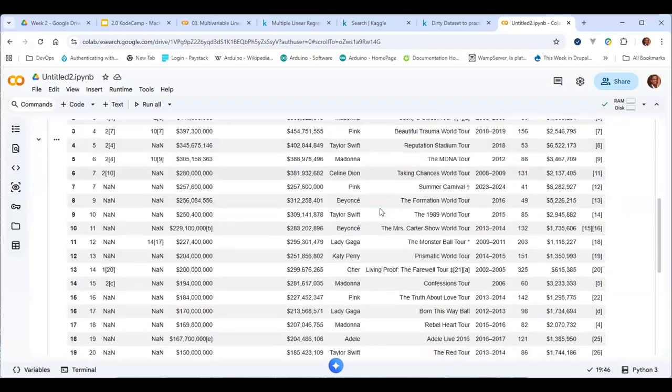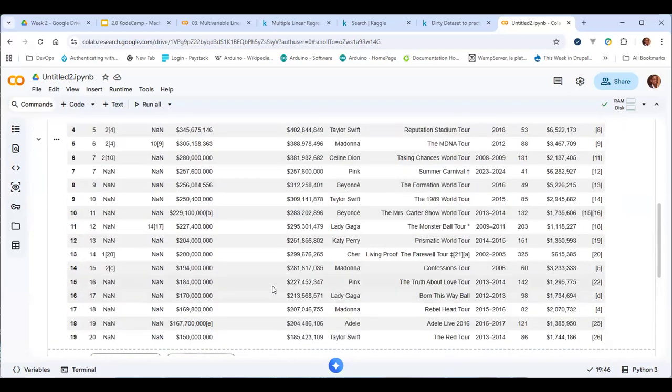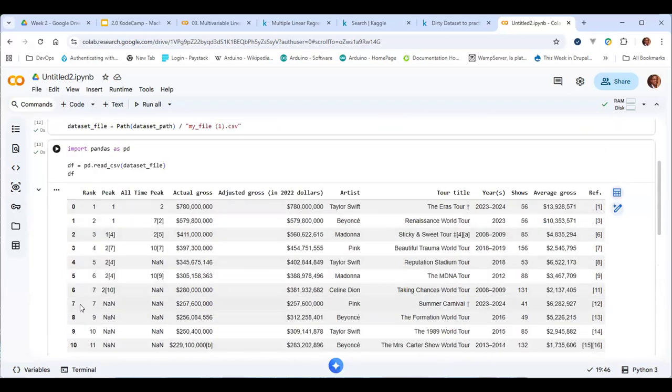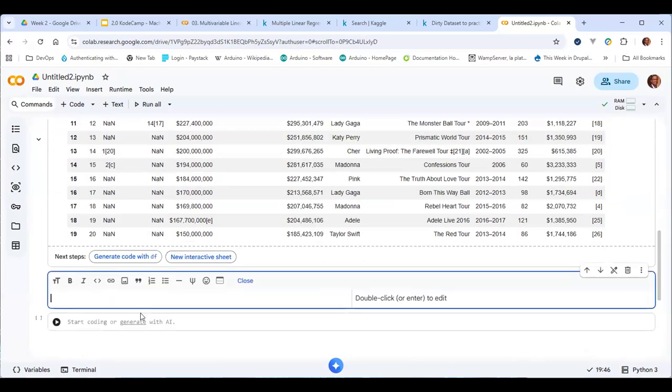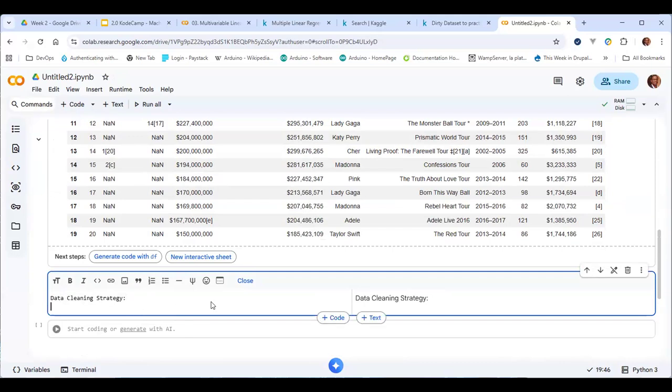So we now have a data frame. Some things you can do. Look at it. First of all, the rank is good. Well, you see that this rank number 7 is not very correct. So what we can do with rank is, let's talk about data cleaning strategy. The data cleaning strategy would be something like this. Okay.